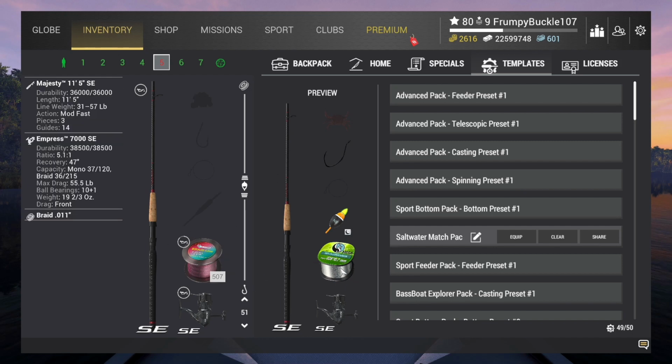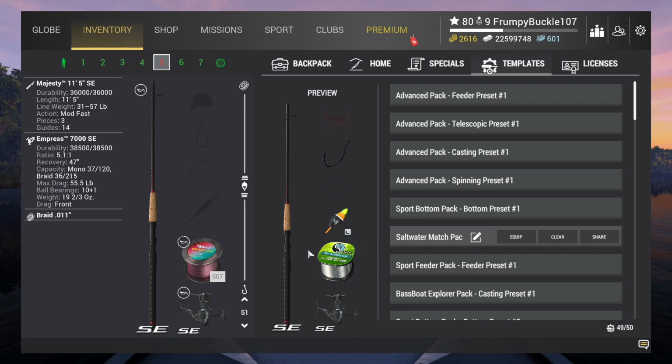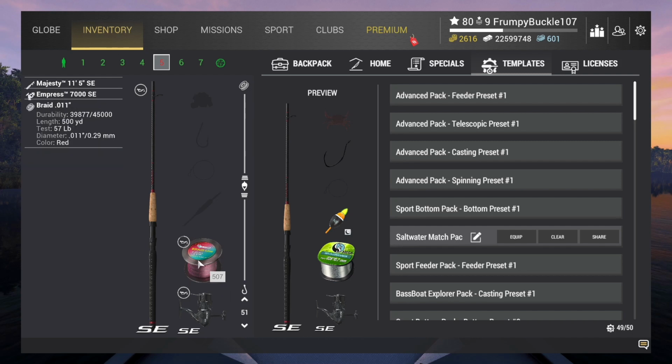I don't want this guy here because, again, it's gold. If I ever run out of this, I'm not going to go buy this. I'm not going to spend the gold on it. So I'm going to resave. I'm going to redo this template. All right, so I've got it built right now for the way I want it. It's 57 pound on here.